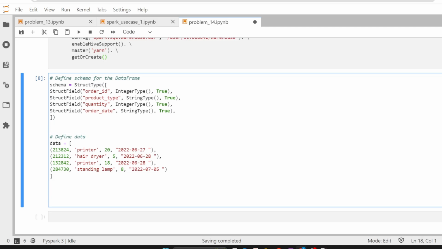I hope you are now familiar with the process of creating the data frame. To create a data frame, what we do is data frame name equals the Spark session which we have created, spark.createDataFrame. In the arguments we give data comma schema. So let me give data and schema.